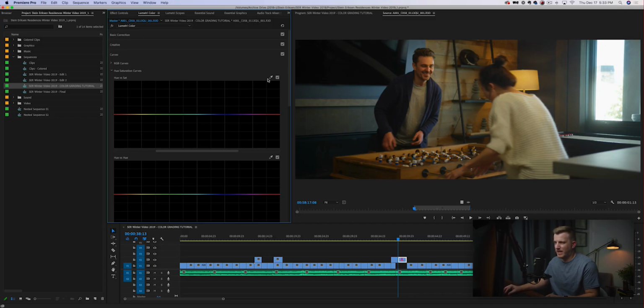So if I select this eyedropper tool at the top here, and then I click on that back wall, you'll notice it's going to give me 3 points. And this is going to allow me to draw a curve here to increase the saturation. So if I increase the saturation of this middle point, you'll notice that the wall gets more saturated.